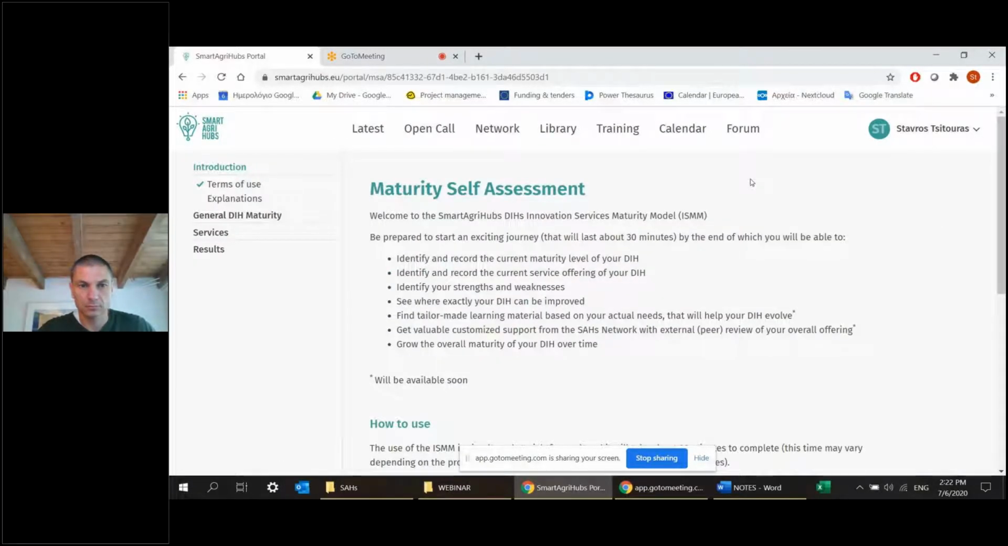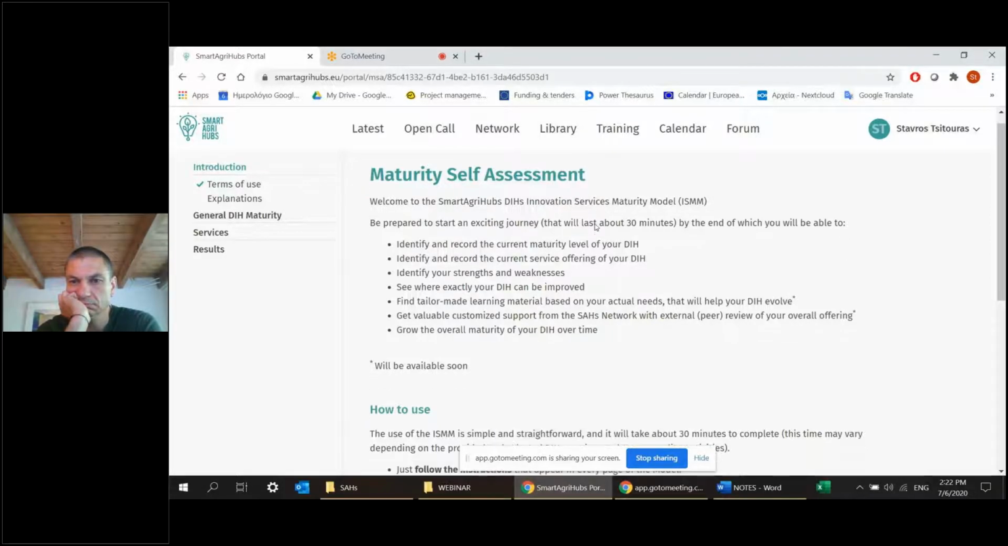So we start. We see on the left side of the screen that we have the menu here. And all the information is, of course, on the main screen. So to start with, we have the terms of use. We have a brief introduction, which Frank already analyzed in a very detailed manner, so I'm not going to go through why we need to use the maturity self-assessment and what is the usability and so on and so forth. It's already very well analyzed by Frank.